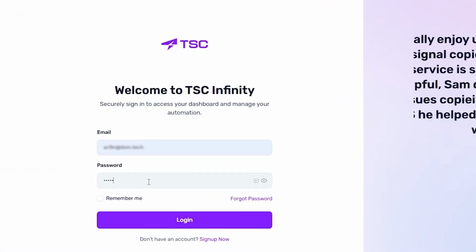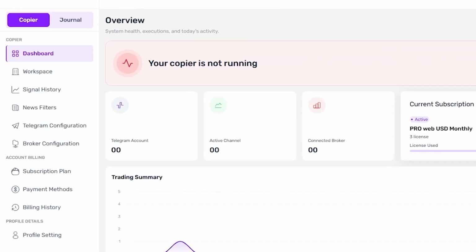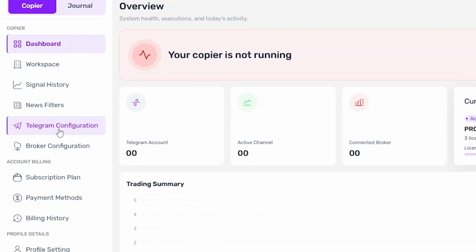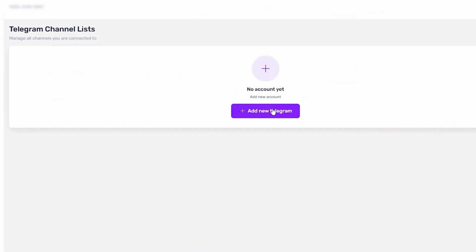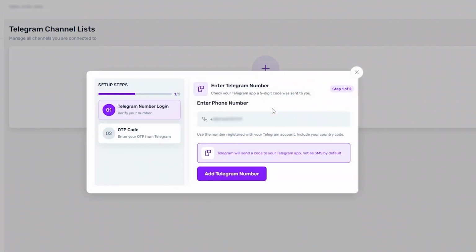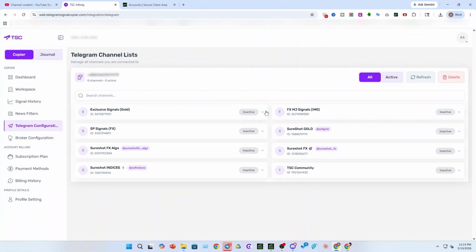At first, log in to TSC Infinity using your credentials. Then head over to the Telegram configuration section where you'll need to connect your Telegram account. Click on Add New Telegram, enter your phone number with the correct country code, and then click Add Telegram Number. You'll receive an OTP on your Telegram account and simply paste it here, then verify and connect.